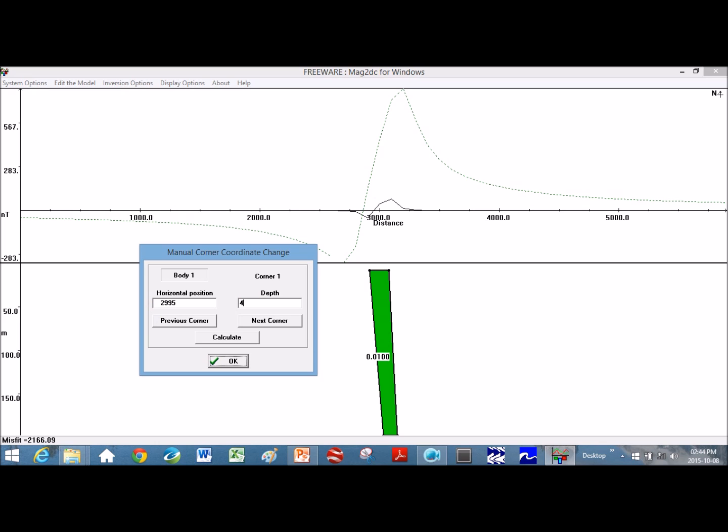2995, and change your depth, let's do a depth of 4. And then click on the next corner button. So we've just changed this corner here, now we're going to this corner here. So let's put it at 3005. So at the moment our body should be about 10 meters wide, 3005, and again a depth of 4. And then click next corner.